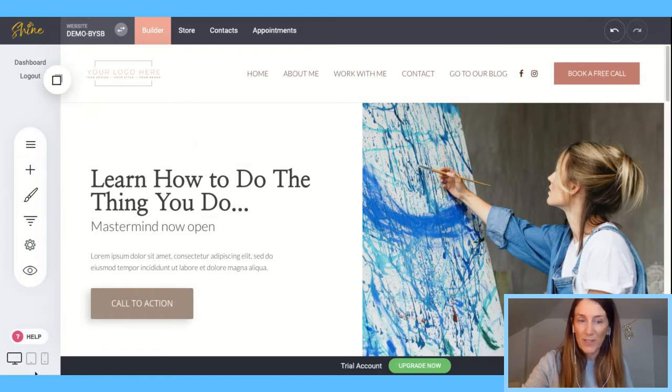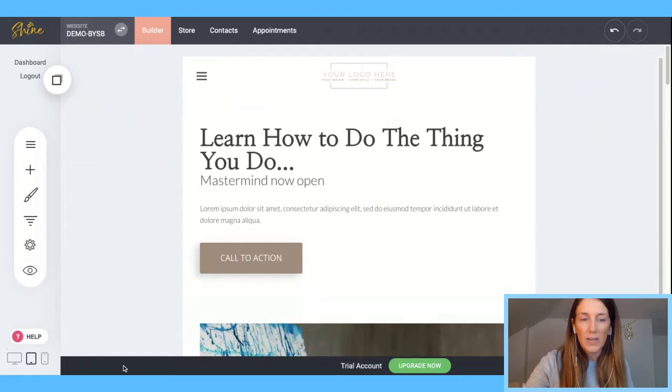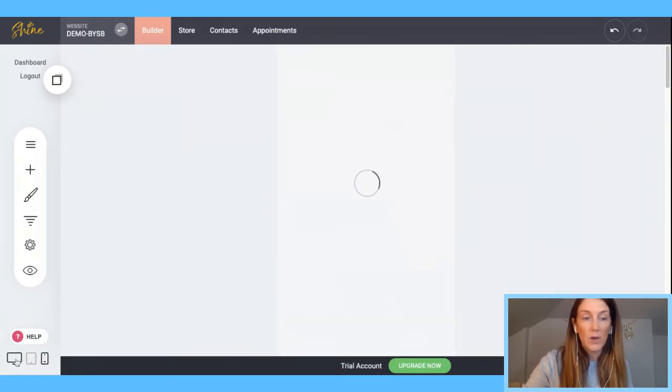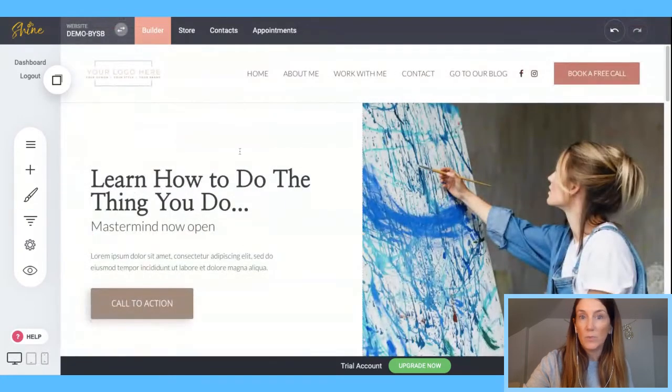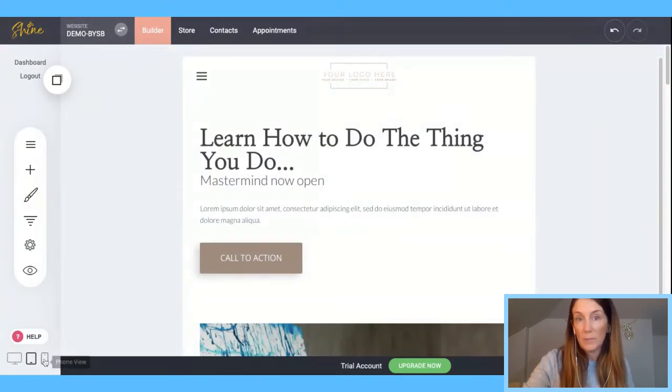Those two other views are your tablet view, which is down here in this corner, I hope you all can see that, and then we also have our phone view. When we go to desktop view, this is where you do most of your designing, but you actually have the ability to do complete editing on your tablet and your phone view as well.